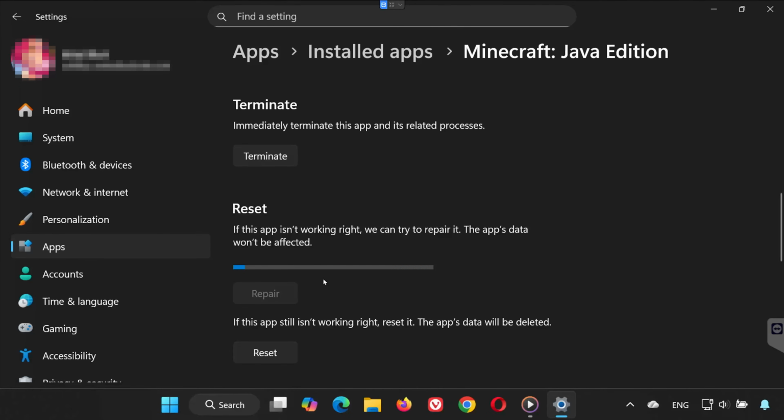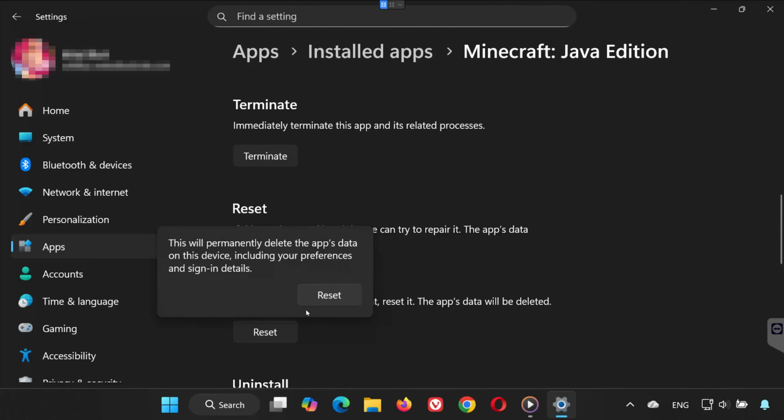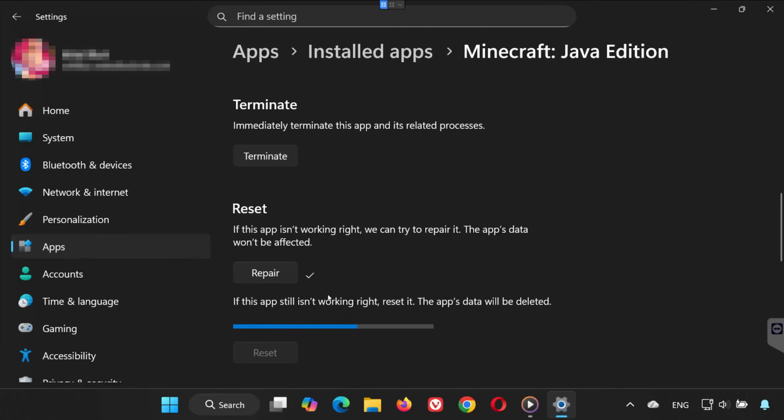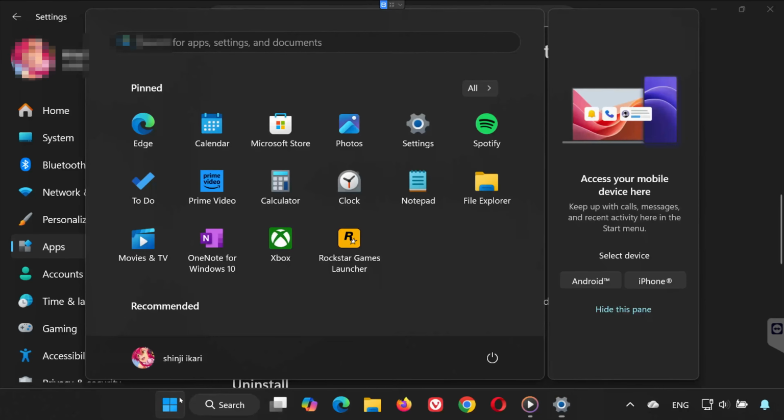Click Repair and wait for it to finish. Click Reset, and then click Reset again to confirm. Wait for the process to complete, then try launching Minecraft to see if it works. If the issue is still happening, move on to Solution 2.